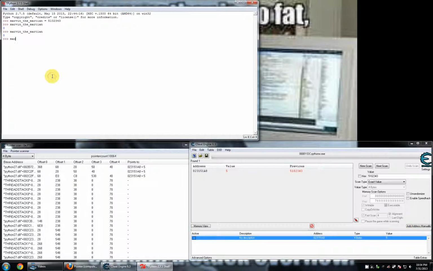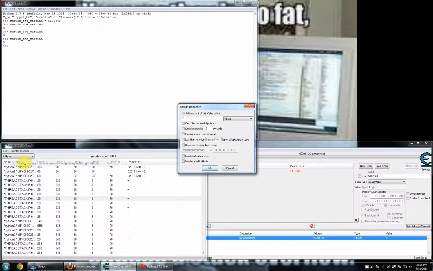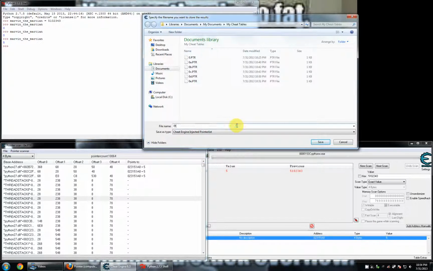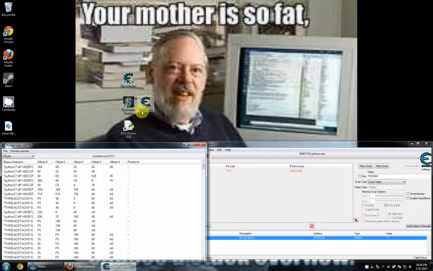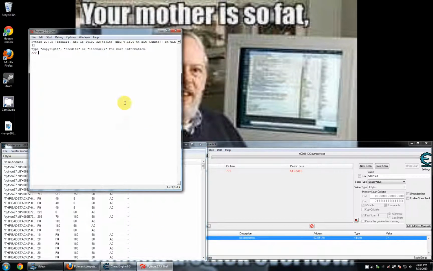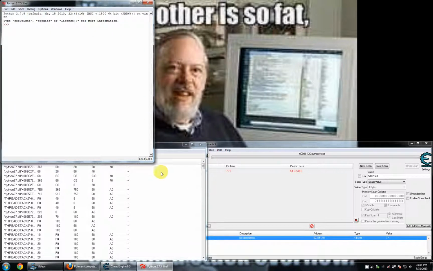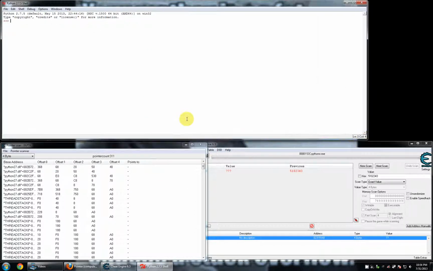Change value to 5. It's 5. Pointer scanner, rescan, value 5. 0F. 311 results. We're going to shut this down again, and open it back up. First variable.